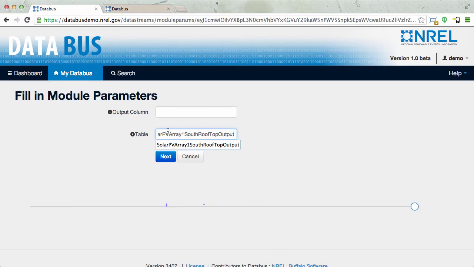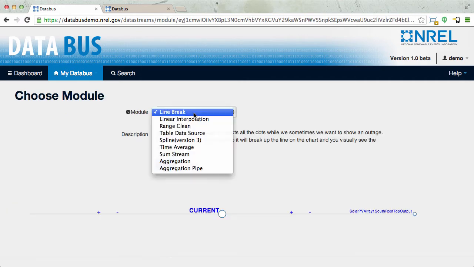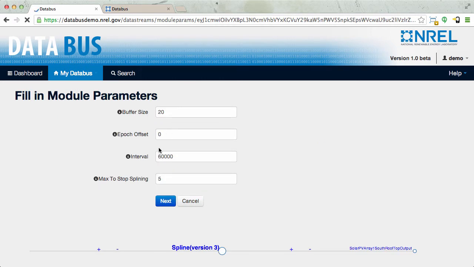Insert that right there. For this one, we're actually going to spline this data, so I'm going to call this the spline version. And then we're going to hit this plus, and we're going to add a spline. And for my spline, I'm going to spline every hour. The interval is in milliseconds, so sometimes you have to calculate that out.